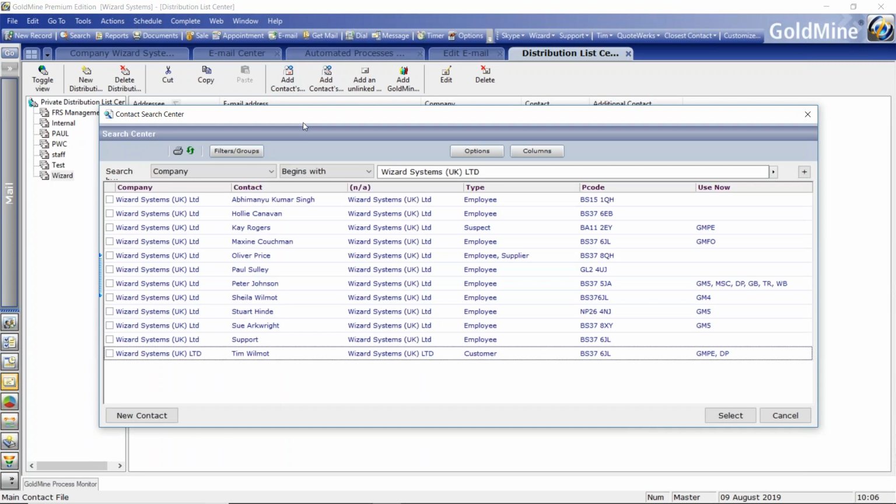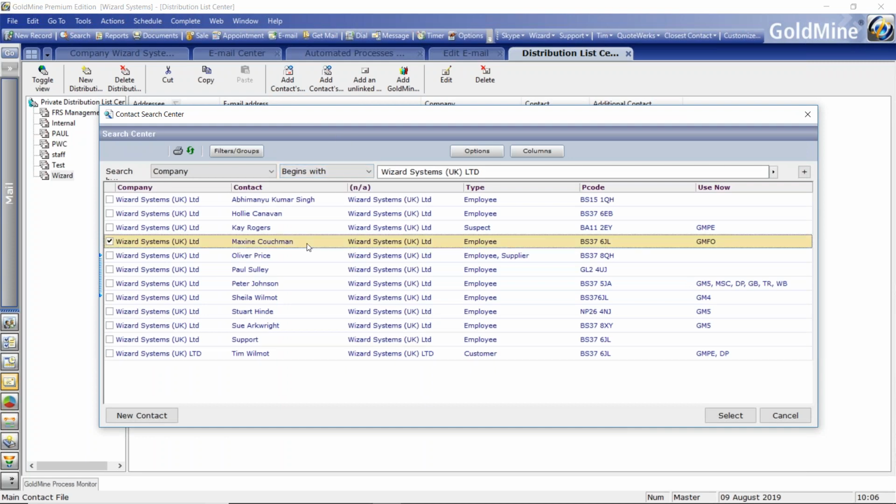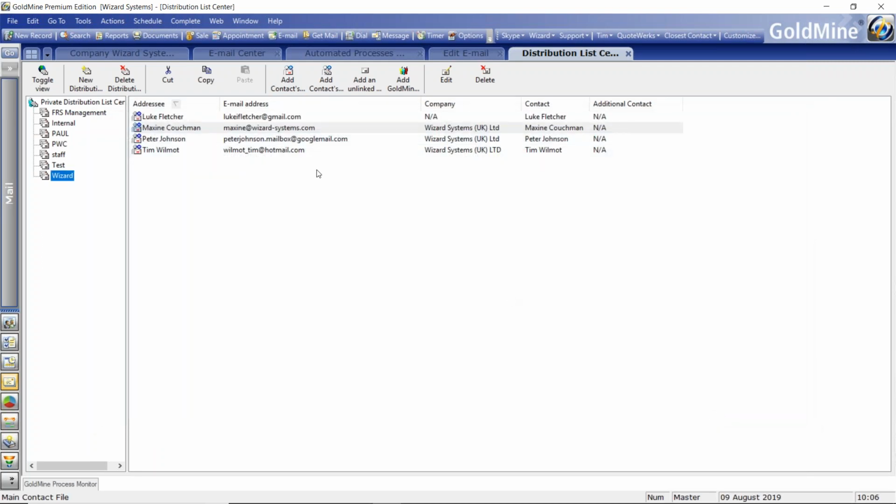I'll be presented with the contact search center, and this is where I can select a particular contact from my database, select that, and it's added to the list. I can also select an additional email address. So as you know, against every contact record in the GoldMine database, you can store multiple email addresses. There's a concept of the primary address of a contact record, and then there can be umpteen additional email addresses associated with a contact record. So that's what that button's for.